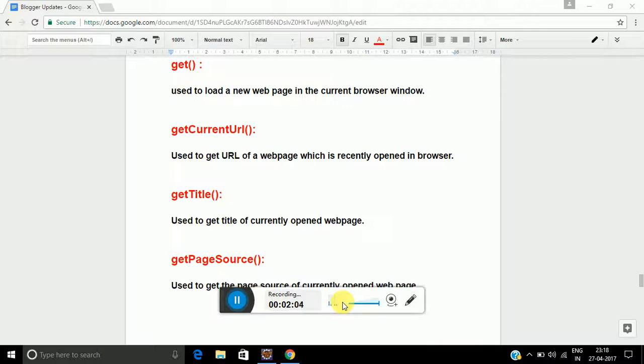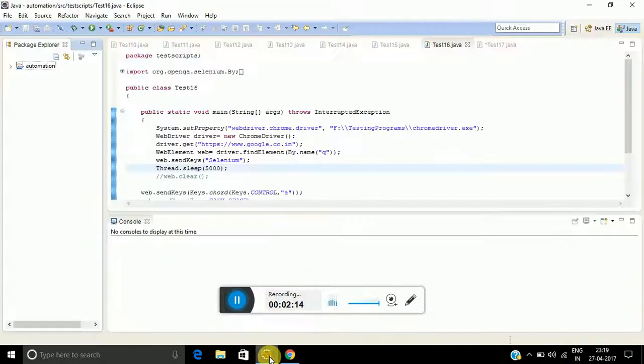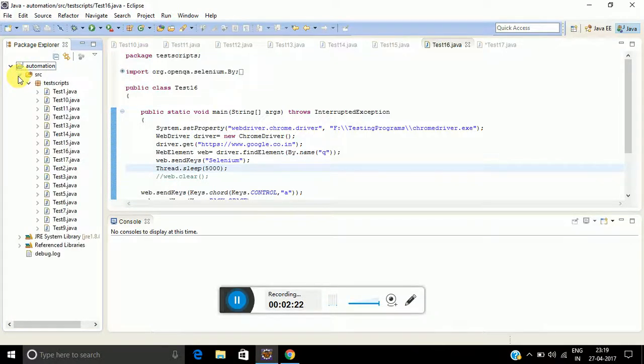So these four methods will be implemented in code. For that, let me go to Eclipse, and automation is my project name. I'm clicking on it and src. Here we have the test scripts, that is my package.